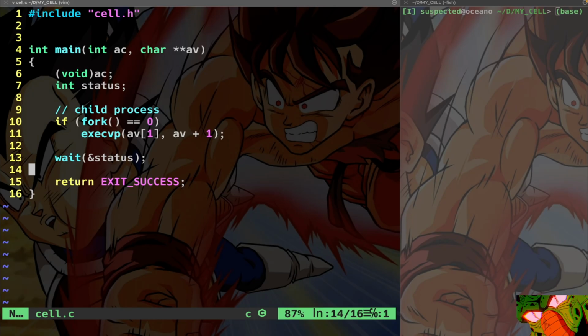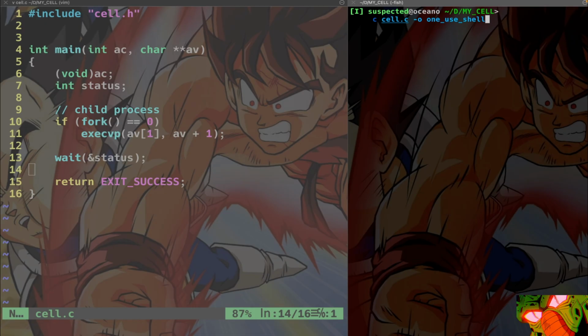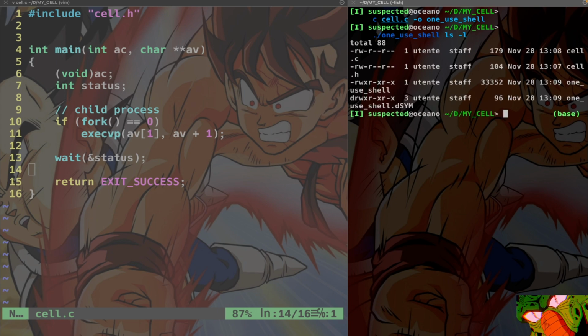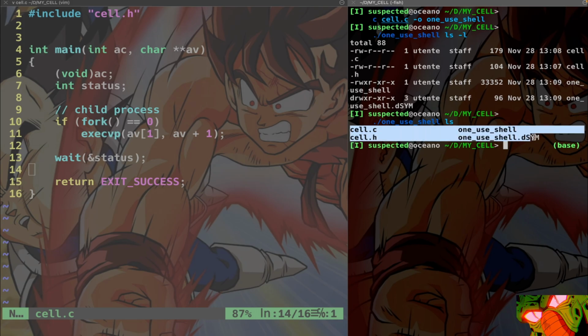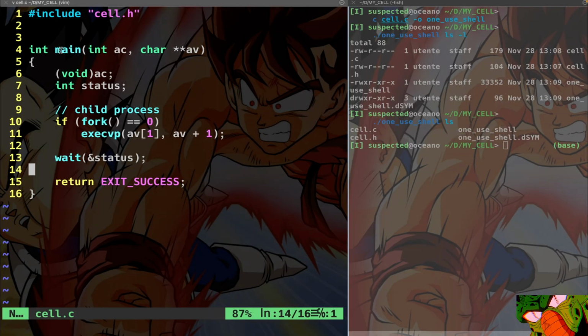This is a one-use shell. Let me explain to you. Here I compile my one-use shell, and then I launch it with the command that I want to use, for example, ls -l, enter. And as you can see, I have the ls command that has been run, right? If I do only ls, enter, I get ls. As simple as that.